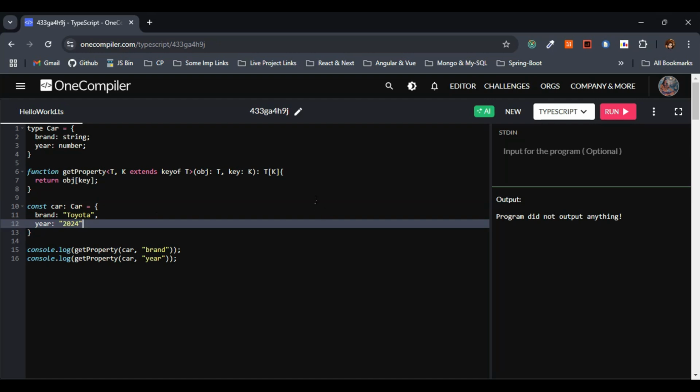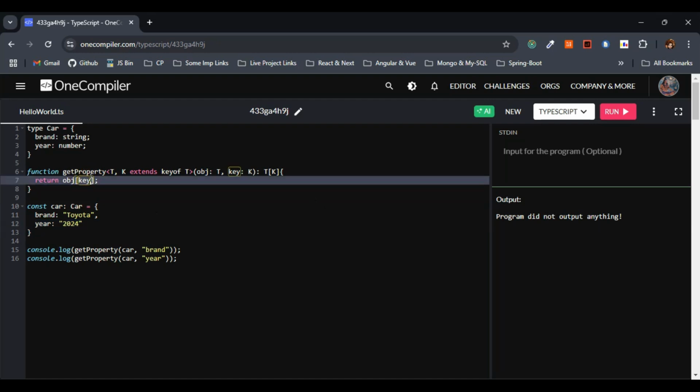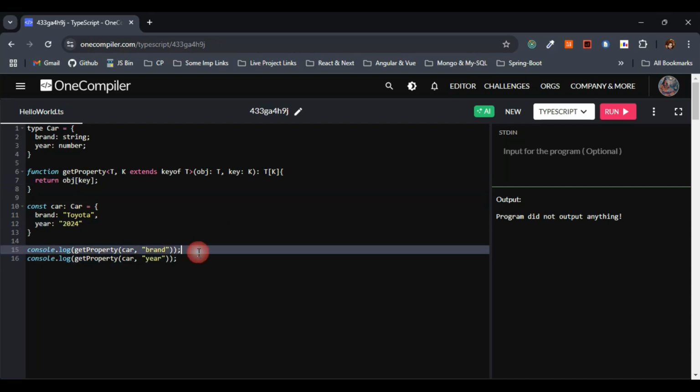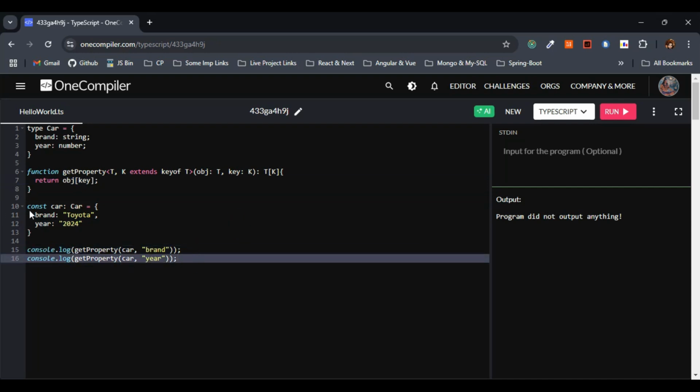So as I have said, this returns the specified key from the object, and also whatever I have written here, K extends keyof T, this ensures key is a valid key of T. Then if I log here property of this one brand within the car and year within the car, so I have to get the output here, the brand and year. So brand I have assigned to Toyota, and year I have assigned to 2024. So I have to get the output Toyota 2024, right? Let's try to run the code.